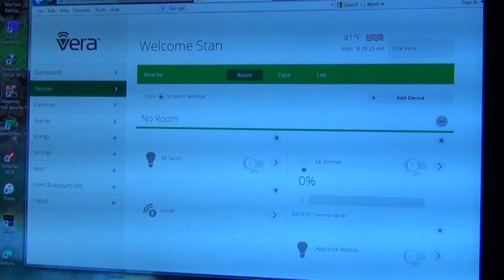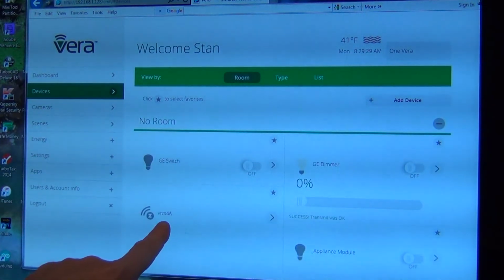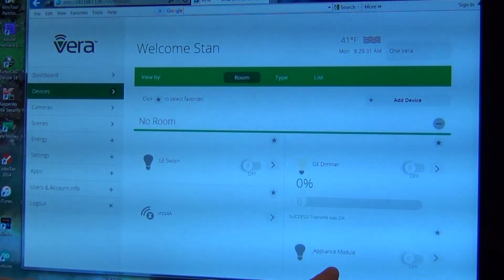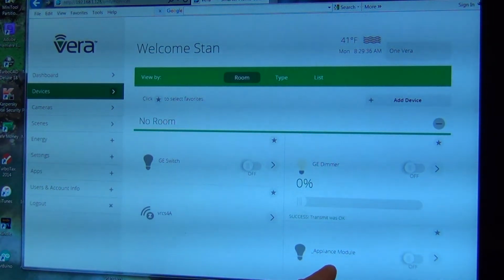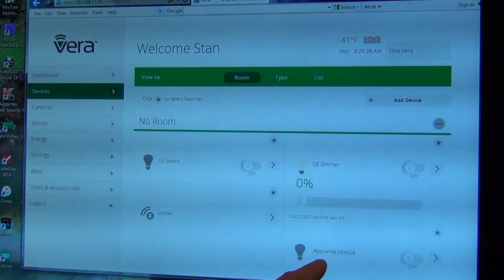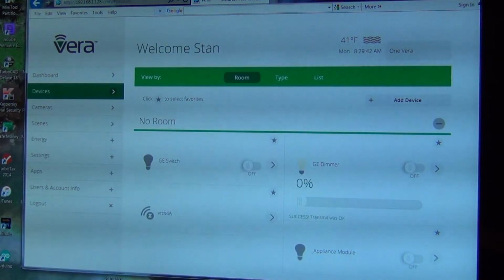So just again on my user interface there for Vera, I've got the items. I have the VRCS4, and then its internal load, Vera calls it appliance module. I didn't change that. You can change that name if you'd like. The GE dimmer and the GE switch.